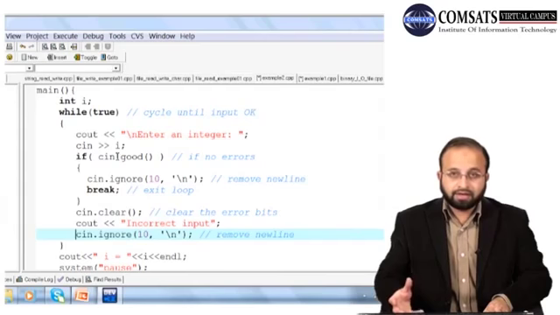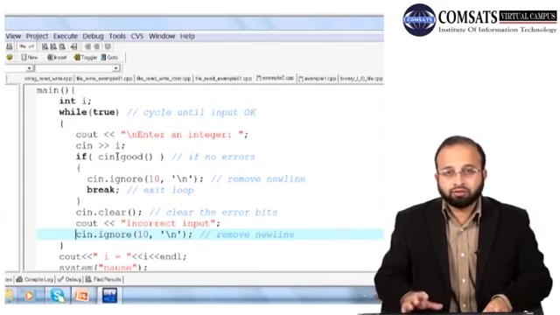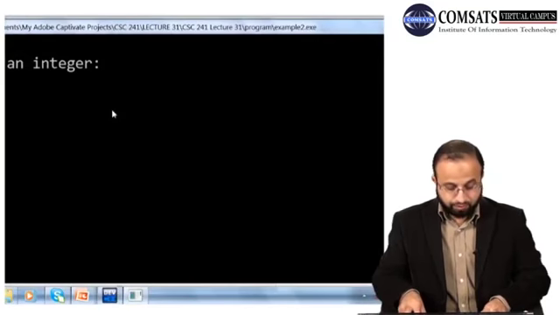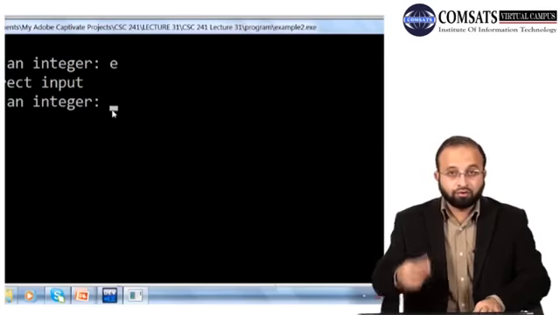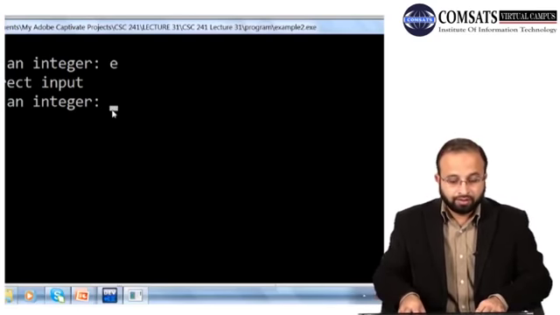That is the point where the input is completed. If the new line character is already present in the input buffer, this means that the compiler assumes that the input has already been completed and it reads that input value. Now if I compile this program and execute it, and input the character e, it says incorrect input. Now it won't make an infinite loop because we removed the new line character from the end.